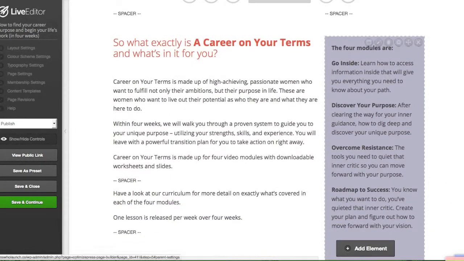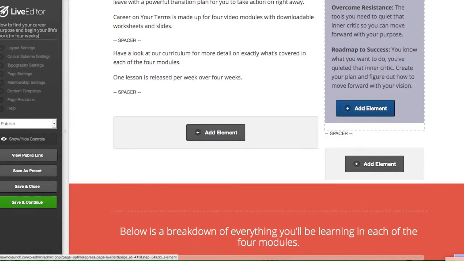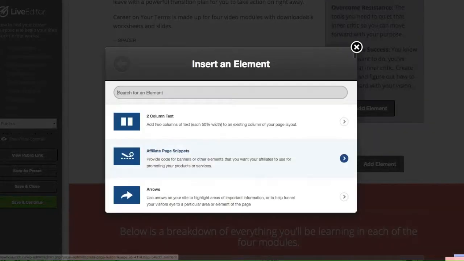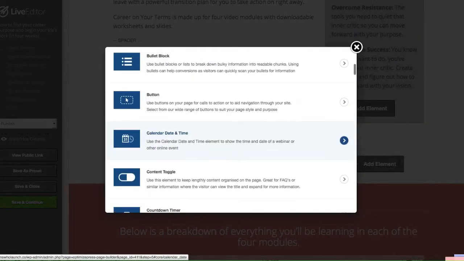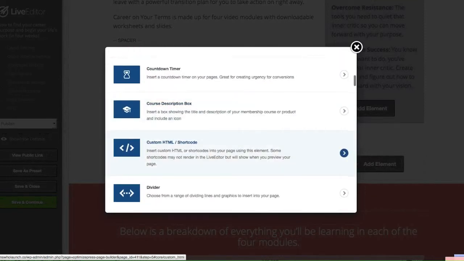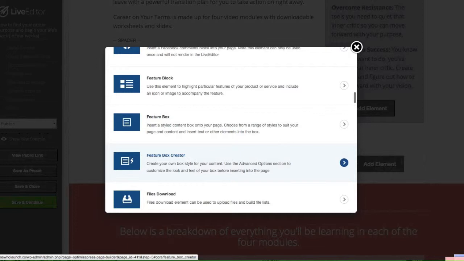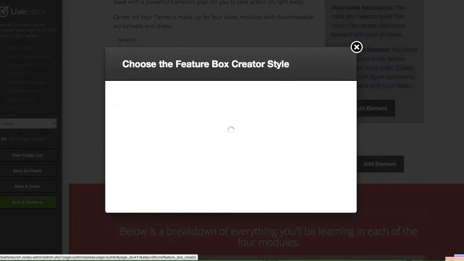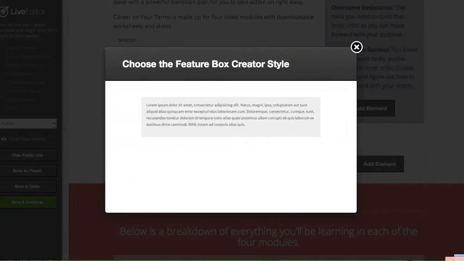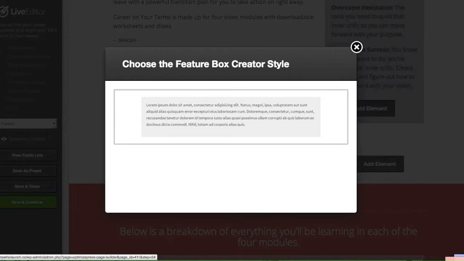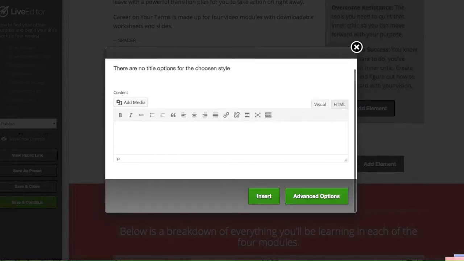Now this box here, this is actually a special box. I'll show you. So add an element, and it's the box builder. Where is it? Feature block creator. Feature box creator. The reason why I like this one is because it's really, really powerful. It's only got one option there. Then once you come inside, now this is where you want your advanced options.